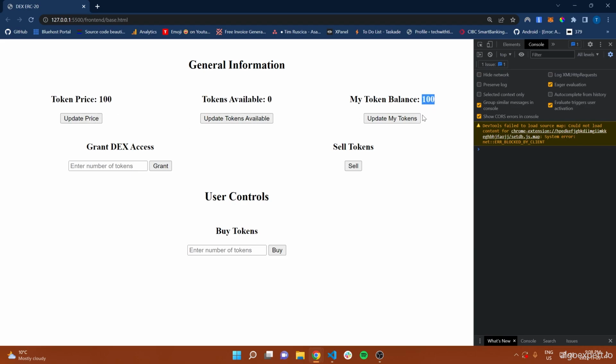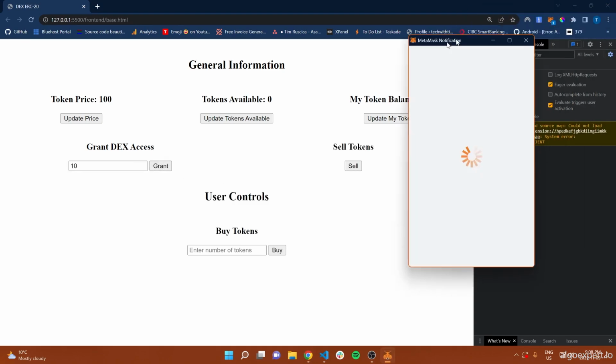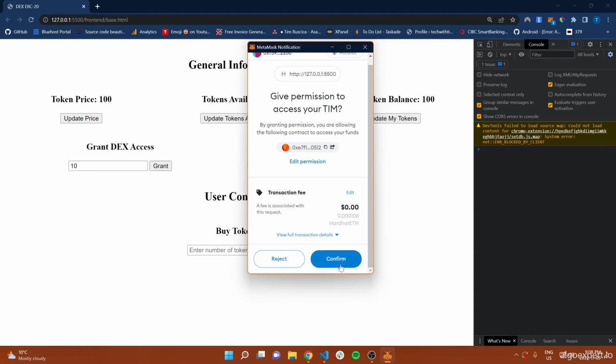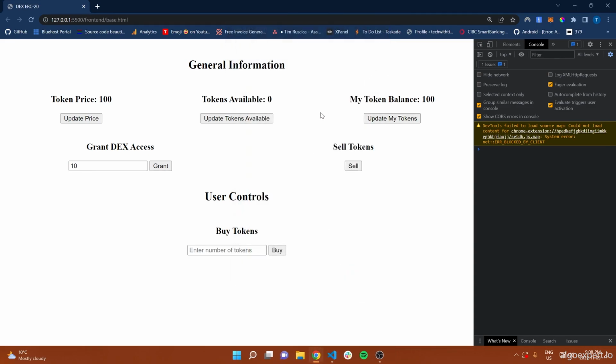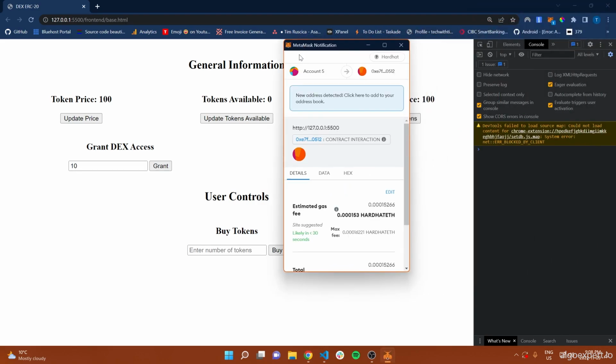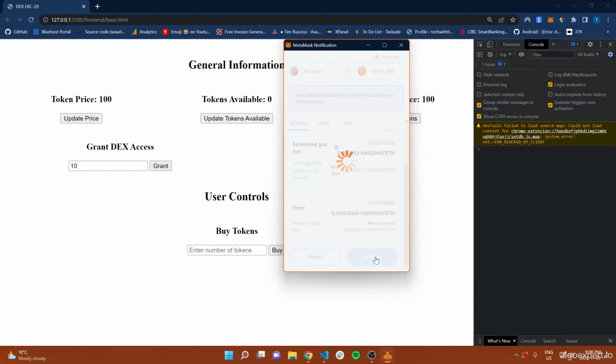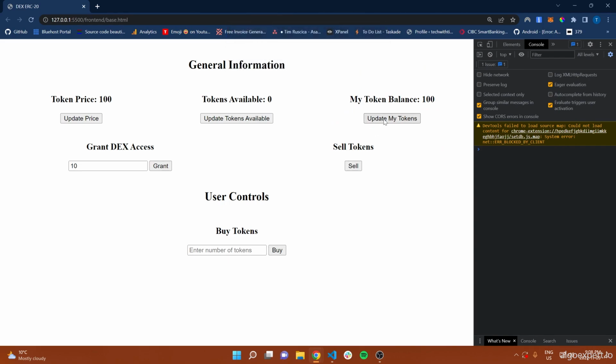We have 100 tokens. Now what I want to do is grant the DEX access to, let's say, 10 tokens. So I'm going to grant, MetaMask is going to pop up. Okay, let's confirm this transaction. Success. Nice. That is working. Now that we have that, let's sell the tokens to the contract, so actually allow it to do the transfer. Now we will confirm. Success. Very good. Let's check our token balance. Let's just refresh and rerun. Now we have 90 tokens. Okay. Tokens available, 10. That's how many are in the contract.